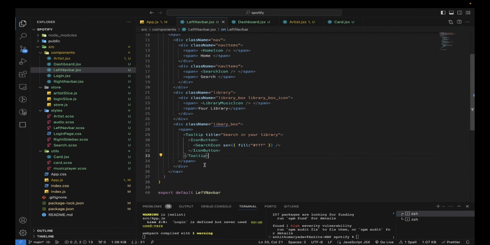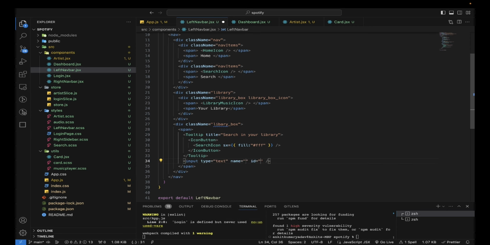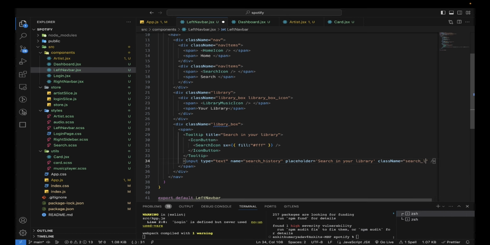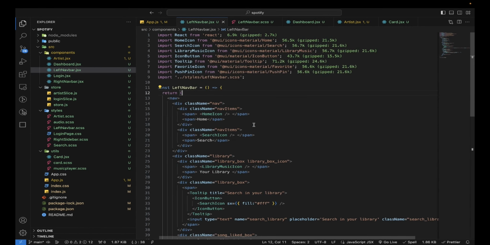So now we need an input box, such that user can type and whatever he wants he can search. The type should be text and the name should be search history, and instead of id let us remove it and put the placeholder, search in your library, and let's put the class name, which is search library. So now if we save, you can see we have this search in your library also coming.